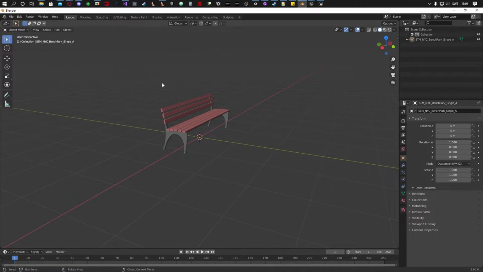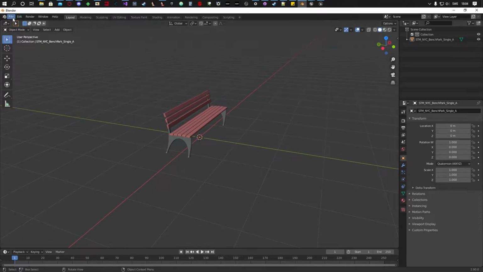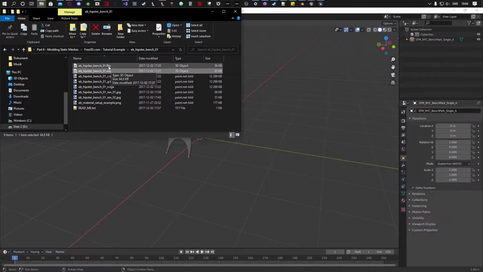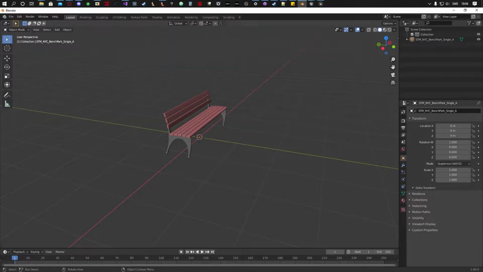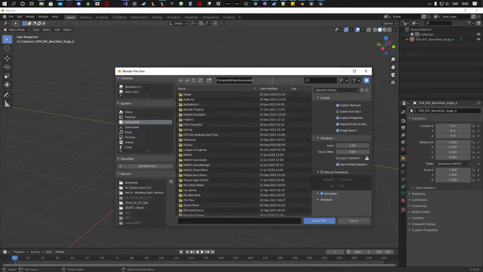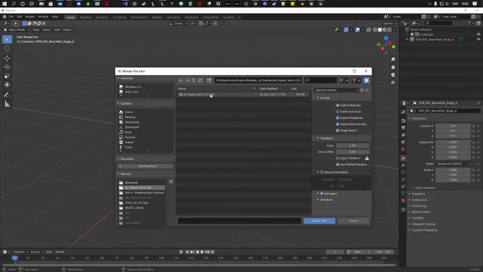Right. Now, the next part is going in here again and going to the bench that we want to import. So this is going to be the EB Hipster bench 1. So I'm going to go into File, Import, FBX, and I'm going to import this.